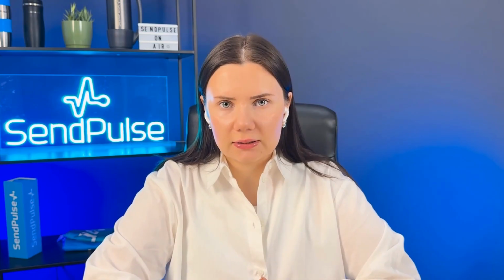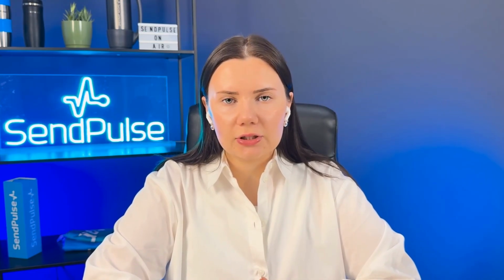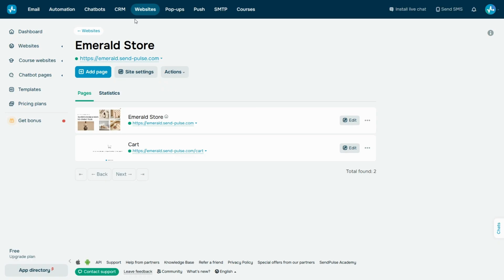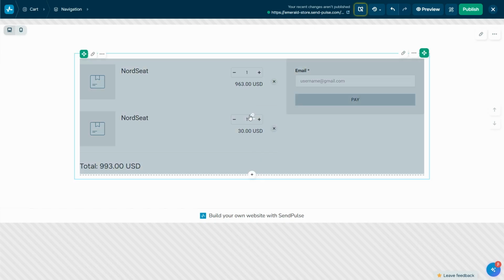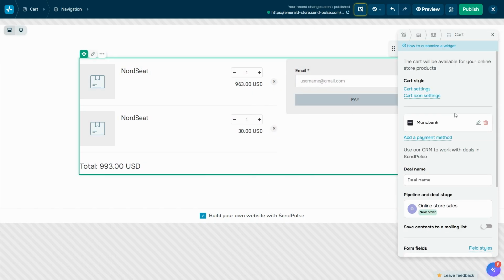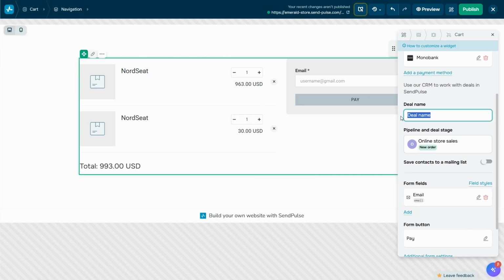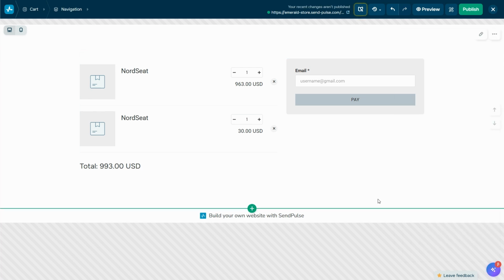To illustrate, let's see how to automatically create deals when orders come in through your SendPulse-powered online store. In the website section, go to your website and edit the cart page, which is automatically created for every online store. In the widget settings, name your deal, select the CRM pipeline, and define the stage your deal should move to when an order is placed. For instance, when a customer clicks pay, the deal is automatically added to the new order stage.